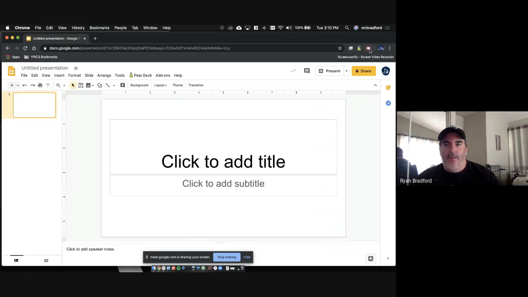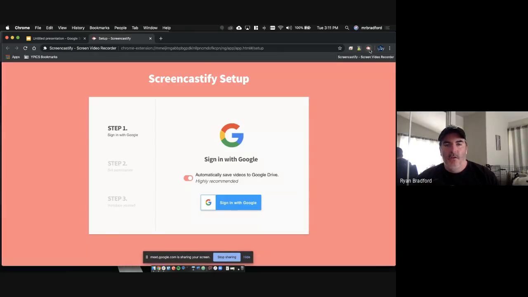So we're going to click on there, and I'm going to walk you through literally the very first time that I've done it. So there are some setup steps. Number one is it's going to make you sign in with Google. The reason why you want to do this, well, A, you have to, but B, having this toggled means that your videos automatically get saved to your drive.